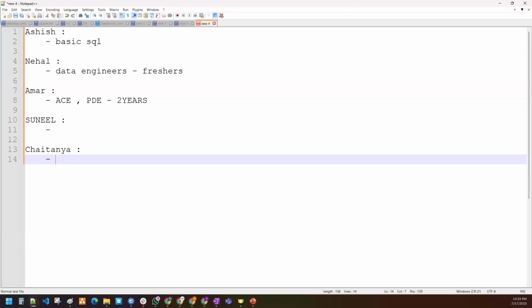Someone was asking, Prashob, sir, are you covering Hadoop, Hive also? No, Hadoop and Hive is not required at all. Those are deprecated services. We don't use them in companies nowadays. When you are working in the cloud, you don't use Hadoop, you don't use Hive.